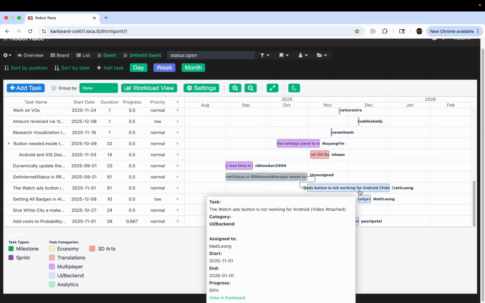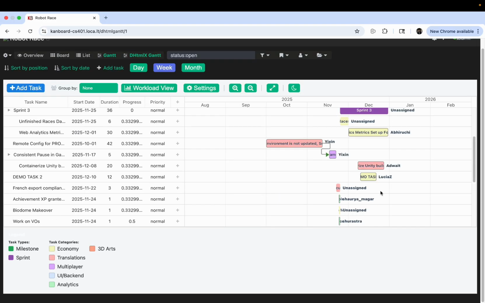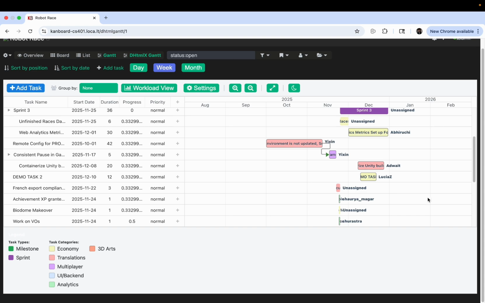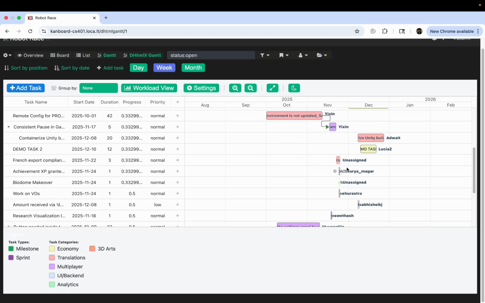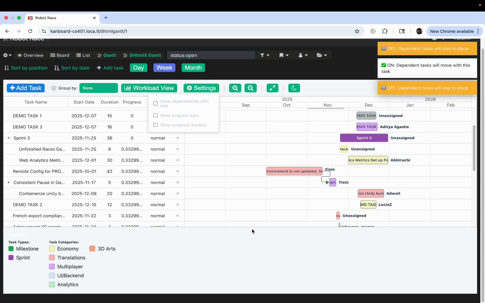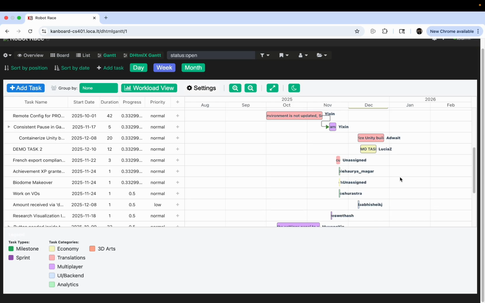Another important rule is that we only allow tasks on the same level to have dependency links between them, which means that a parent task can only connect to another parent task. A child task can be connected to a child task under the same parent. A parent task cannot be connected to a child task. You can also toggle move dependency with task, and if you don't select it, the dependency just won't move with it. It's up to your own preference.